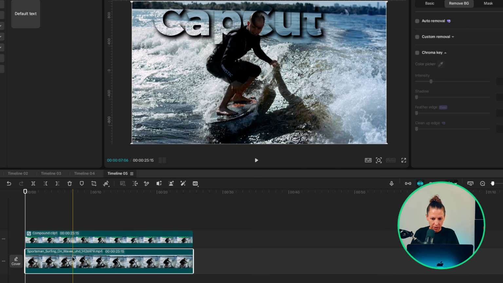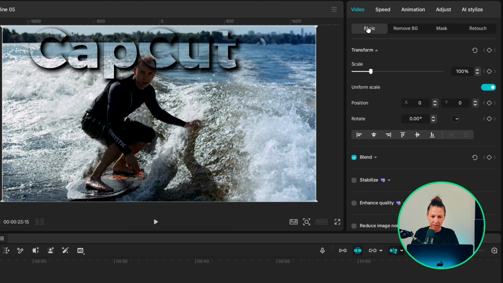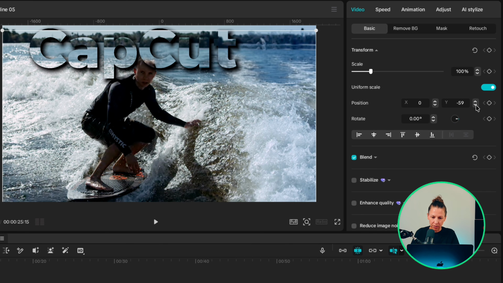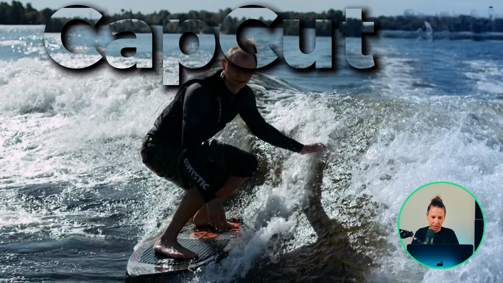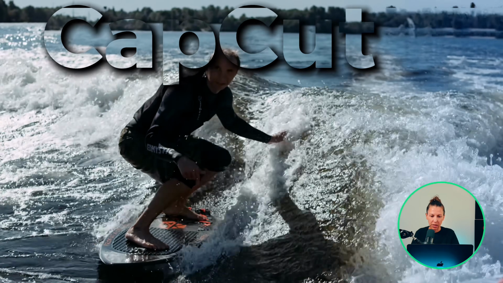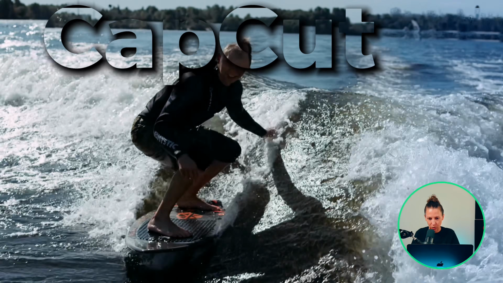Now for the part that creates the illusion. Select the original video layer, go to Basic and adjust the Y position. I'm bringing mine down to around -60, but you can push it even further depending on your clip and the look you're going for. And there it is. A pretty convincing mirror illusion with just a few layers and a little repositioning.